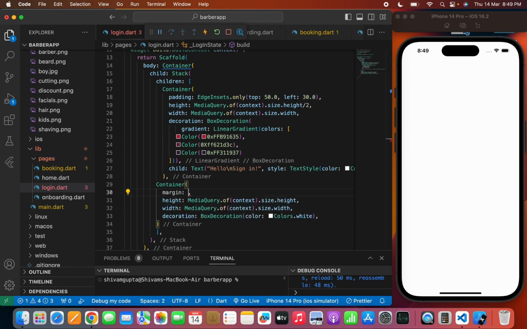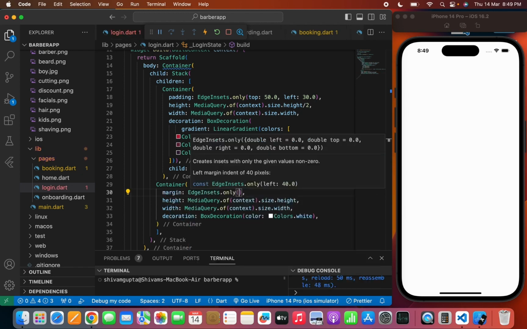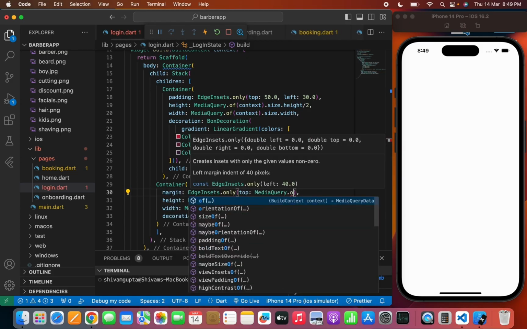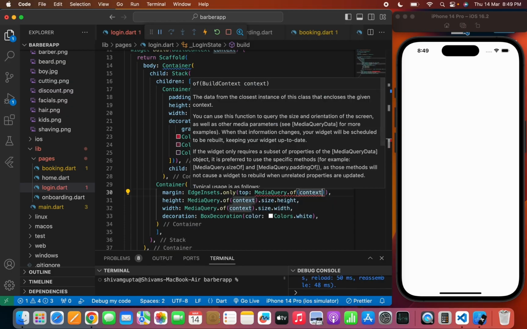So I will use a margin and will give the margin from the top. So I will write media query. I am using media query again and again because I want the app you are developing to be highly responsive. Now if I use a fixed height and width and margin from the top position, then the app will not be responsive, and if you check the app on multiple devices, then you will surely face a problem. So to avoid the overflow problem, I am using the media query again and again.